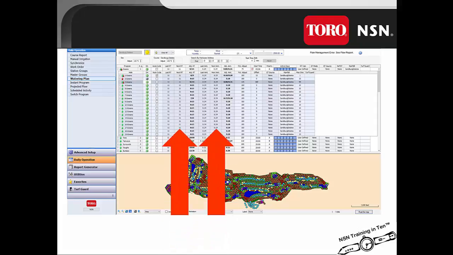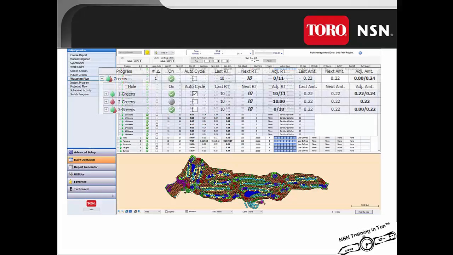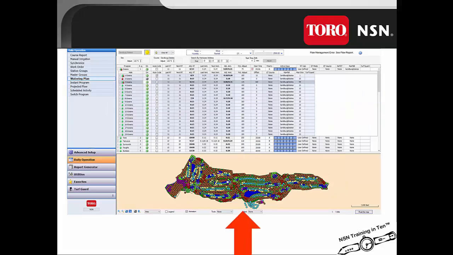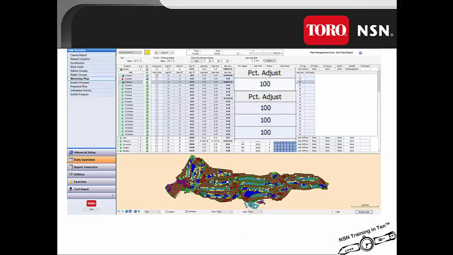The next six columns show the hole level for the last scheduled runtime and last scheduled amount, the next scheduled runtime and amount, and the adjusted runtime and amount. Remember that numbers separated by a forward slash show a range of runtimes and or amounts within that hole level. The next column is the percent adjust. This allows the user to percent adjust holes within an area up or down.